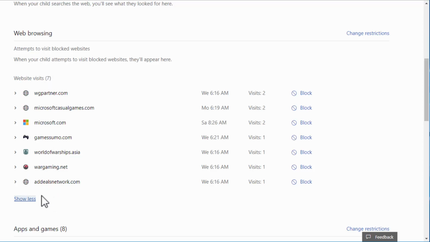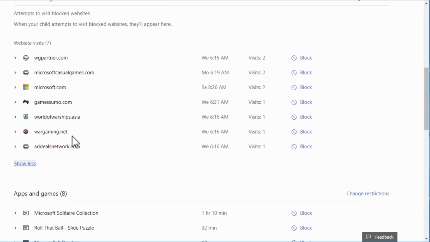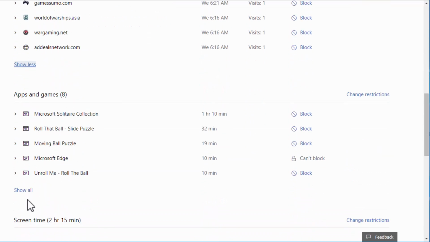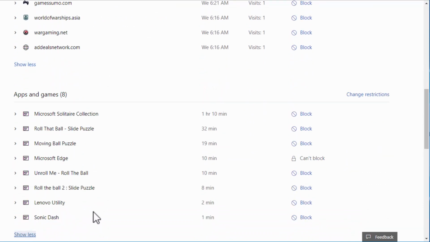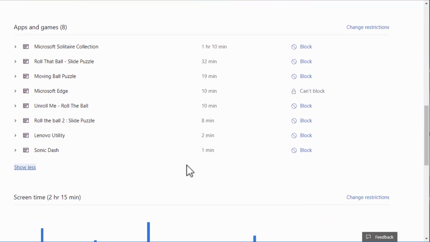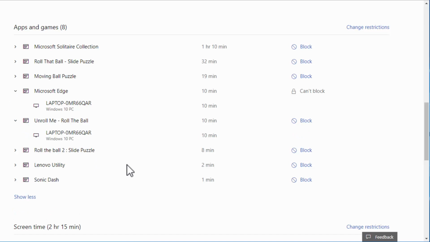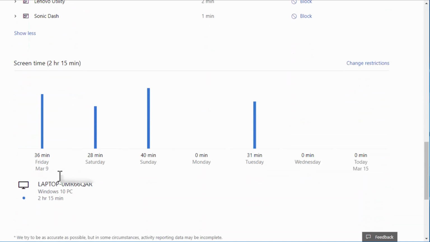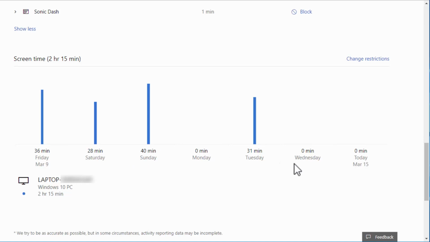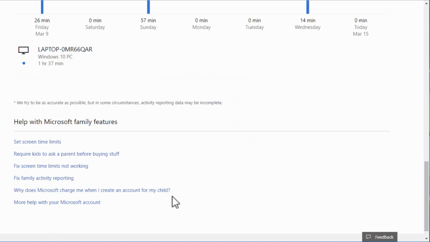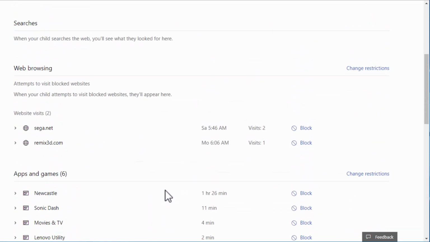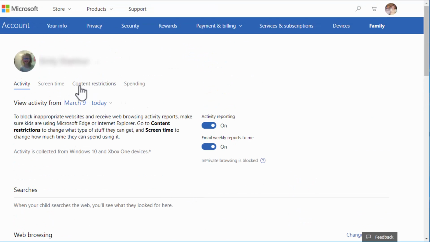So this looks like they've clicked on some ads from within a game, and this shows all the apps they've been using, and you can decide to block those if you want to, and you can even drop down to see which computer they've used. And you can see how many minutes they've spent on different computers.